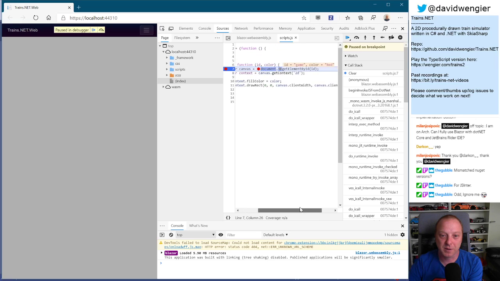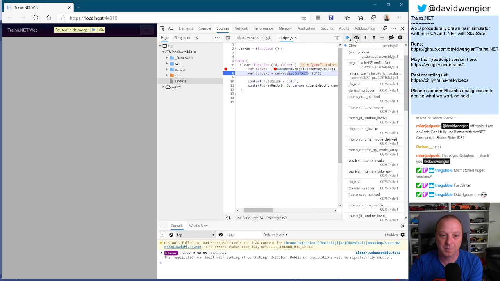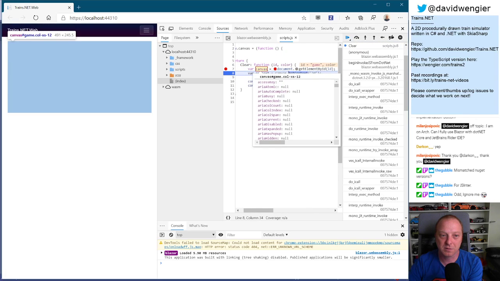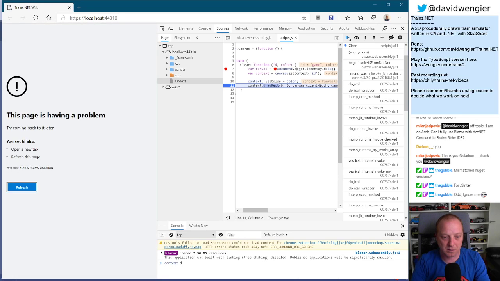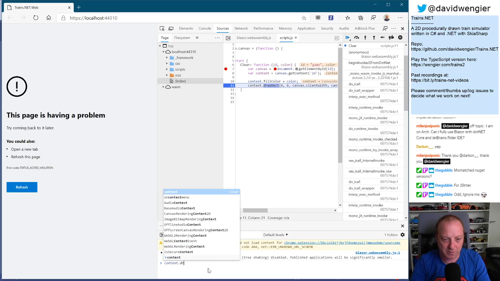Okay, my canvas element is game. So my canvas is not nothing, and it has a size. It's not fill color. Okay. And then I'm drawing a rectangle, and who knows? Is the width and height right? Yeah, the width and height looks right. Okay, so what is it? Uh-oh. Does this have IntelliSense? No.